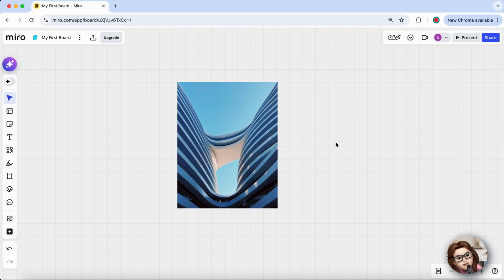Click once on the image to select it. You'll see a border appear around it, which means it's active and ready for editing.